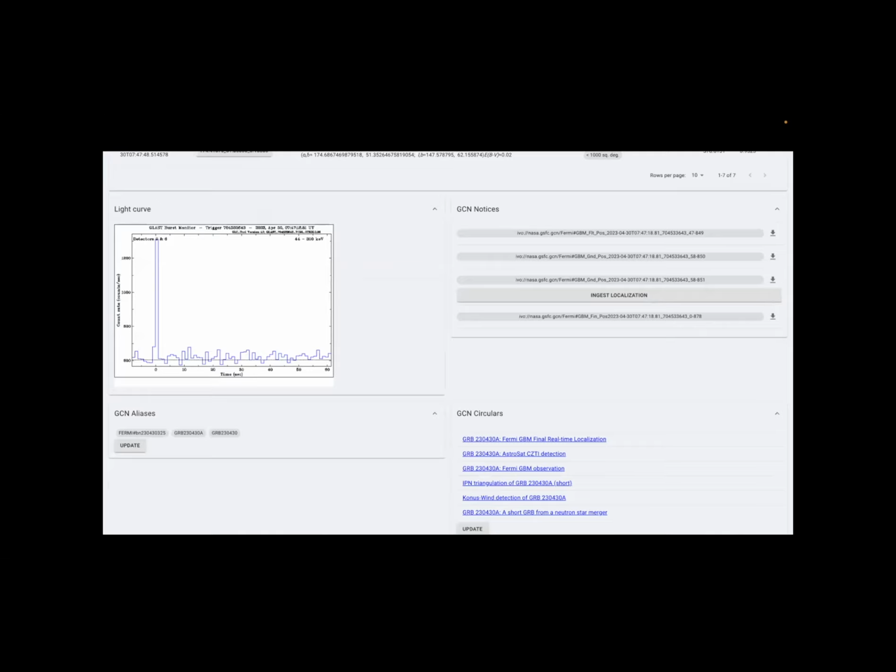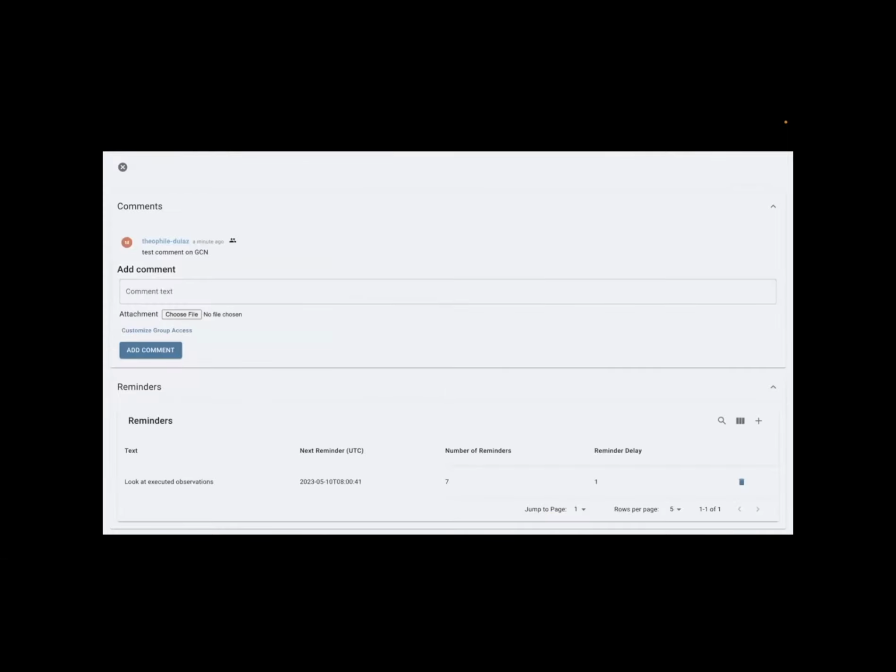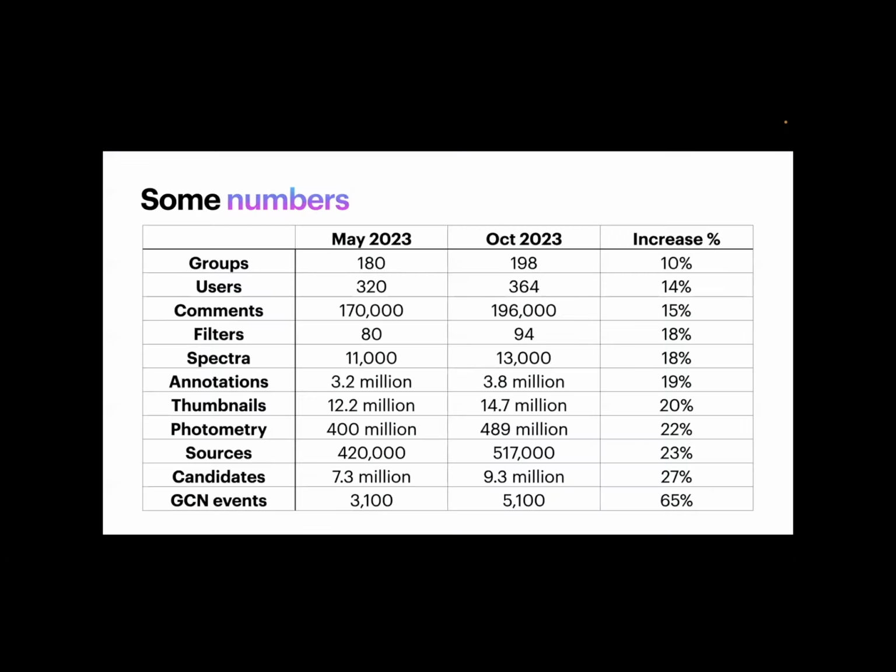And we fetch aliases for that event and all of the circulars from TAG-GCN. And again, similarly to what you would have for the sources, you would like to leave comments or files and create these reminders. So here are some numbers of what we have in production.